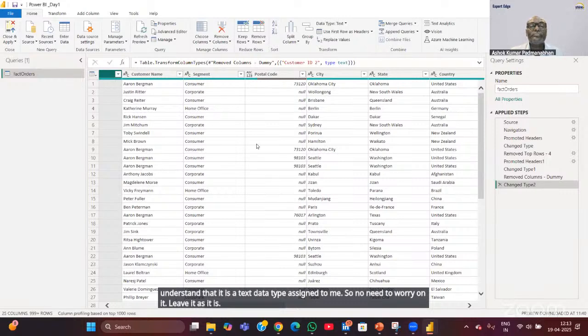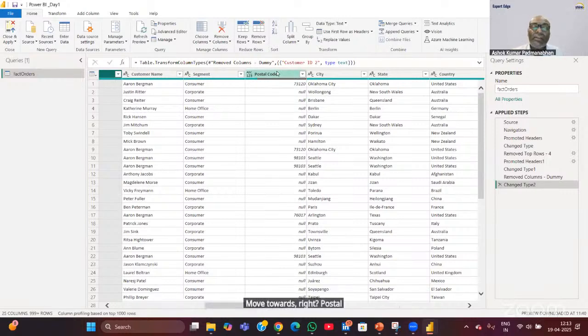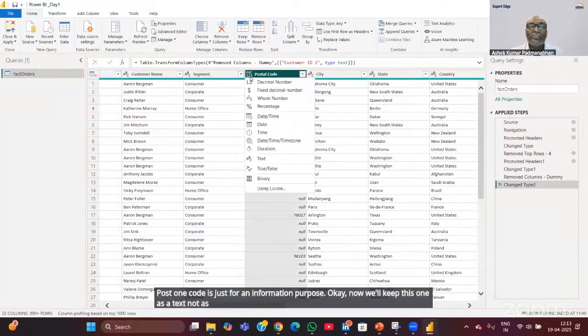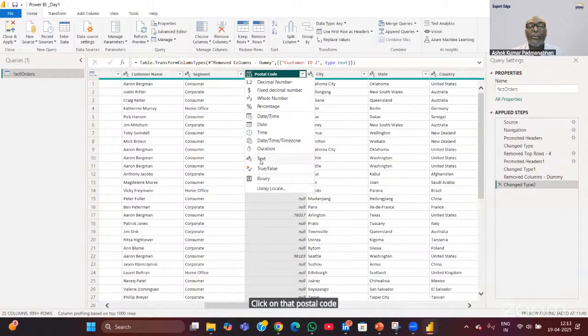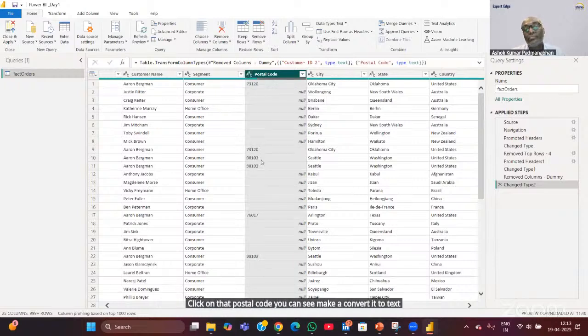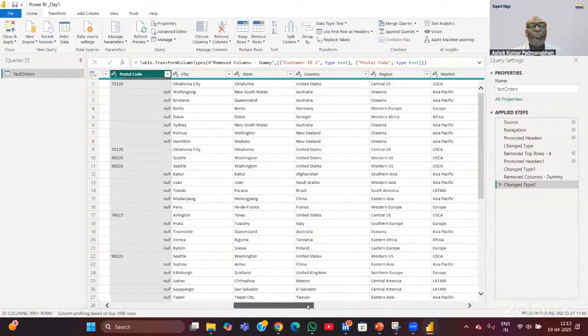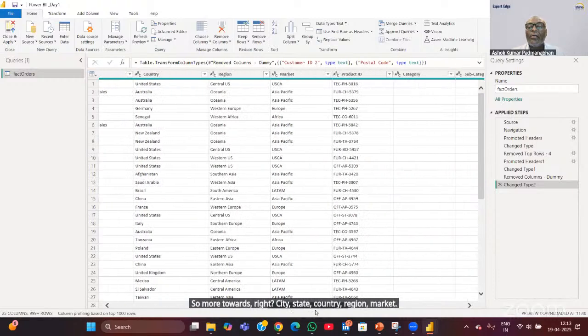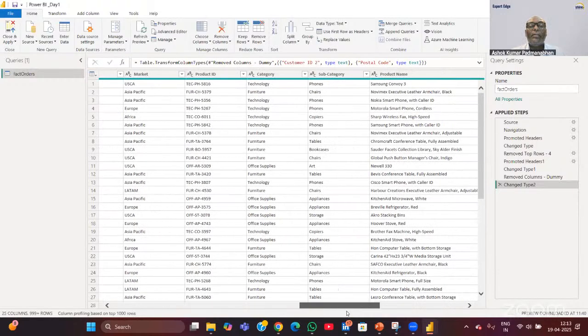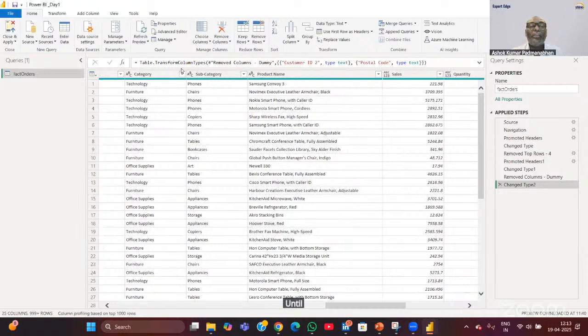Move towards right. Postal code. So again, I'm giving the same explanation. Postal code is just for an information purpose. Okay. Now we'll keep this one as a text, not as numbers. So click on it, postal code. You can see, convert it to text. So move towards right. City, state, country, region, market, until you have product name, all are text. So no problem, leave it as it is.